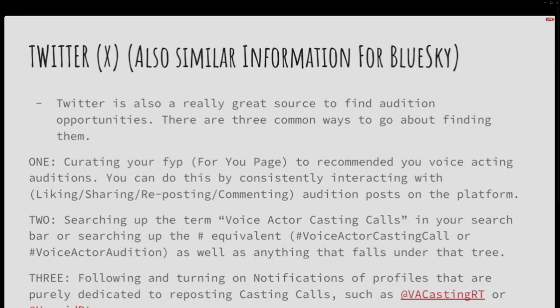Twitter, known as X, boo. Also similar information for Bluesky. Twitter is a really good and, I would say, common source to find audition opportunities. There are three, I'd say, common ways of going about finding them on Twitter or Bluesky.